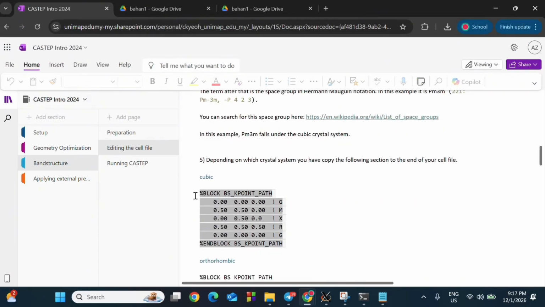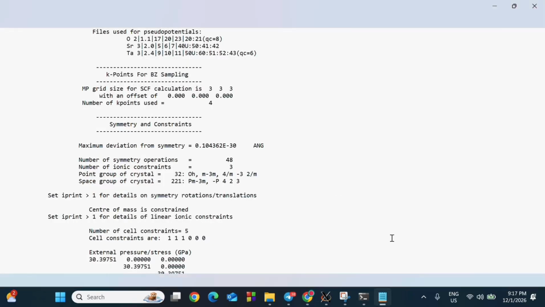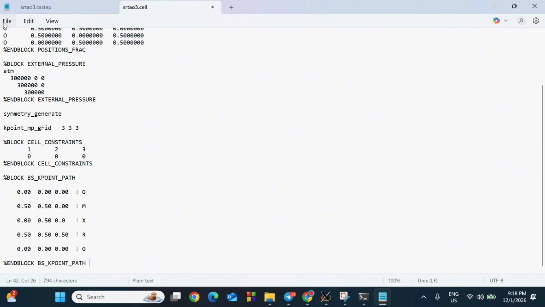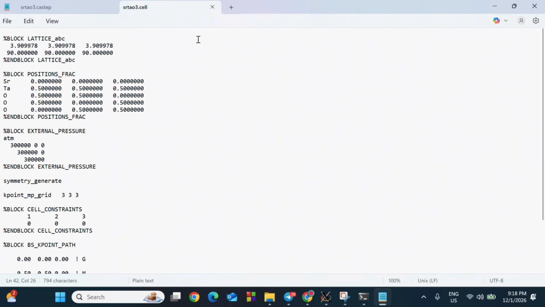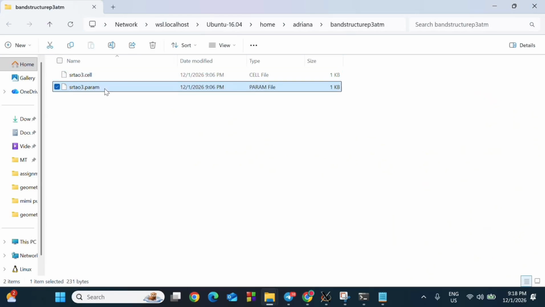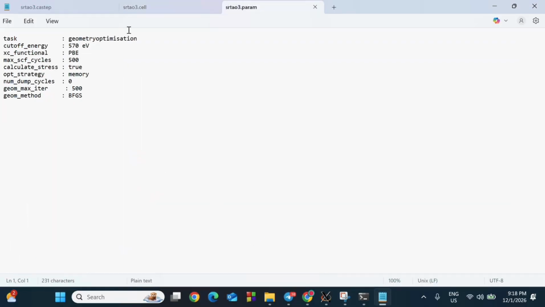Now, adding the BS k-point path blocks. We define the symmetry path through the Brillouin zone. For a cubic crystal, we use a standard path: gamma to M to X to R and back to gamma. This allows us to see how the energy of the tantalum 5d and oxygen 2p electrons changes as they move in different directions through the crystal lattice.